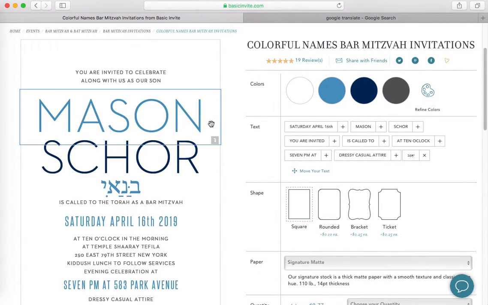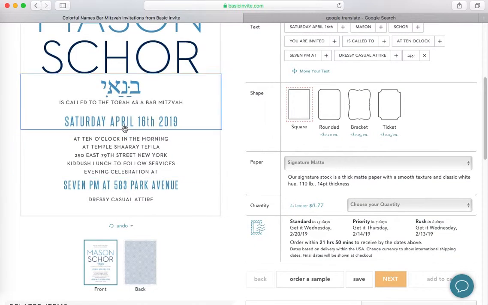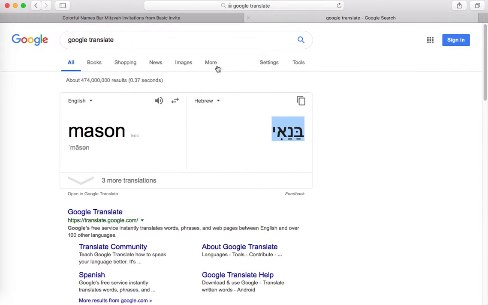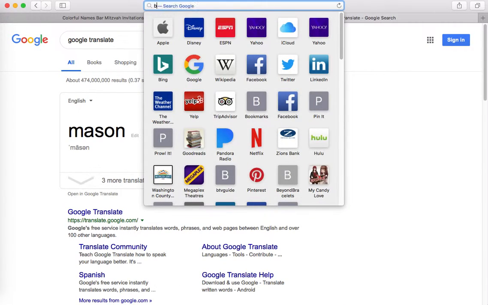Also, a lot of times, like on this card, it doesn't have a Star of David, but you can see from the other cards, here I'll go back, get back to basic invite.